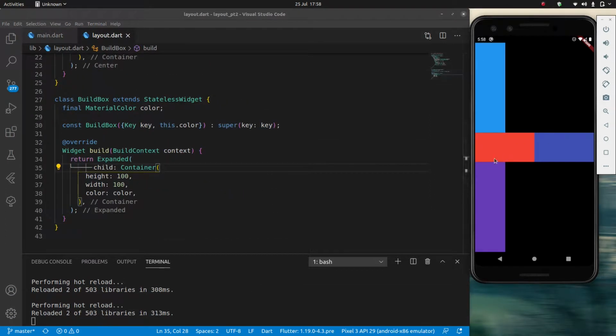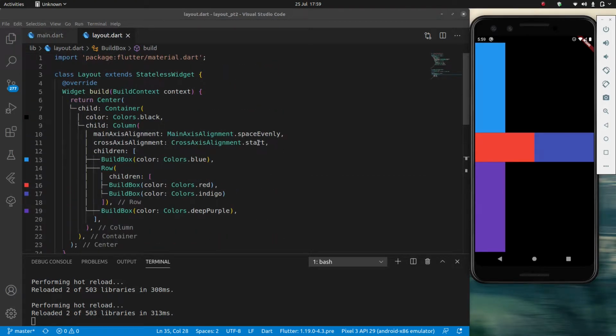Notice that, as we expect, this is going to expand only on the main axis to take the maximum amount of size it can. Notice that it does not expand on the cross axis. So the 2 children of the column end up being very tall, and the 2 children of the row end up being very, very wide. Okay, so that's fine. And then let's just try one more.